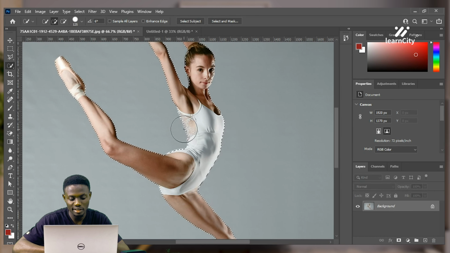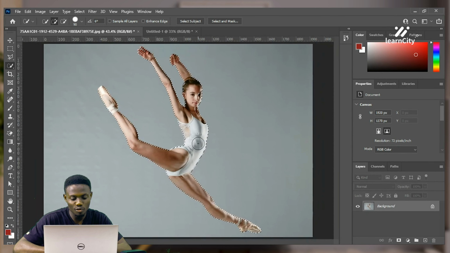Can you see that? We're selecting just the part of our model. And this tool is so intelligent that by itself, it can determine the edge of an image, although it might be wrong at times, but most of the times it's very accurate. See that? So once we're done picking every part of our model, I can move.